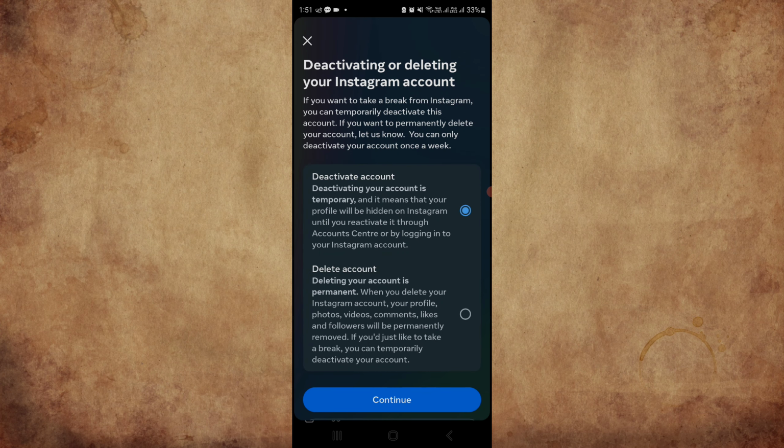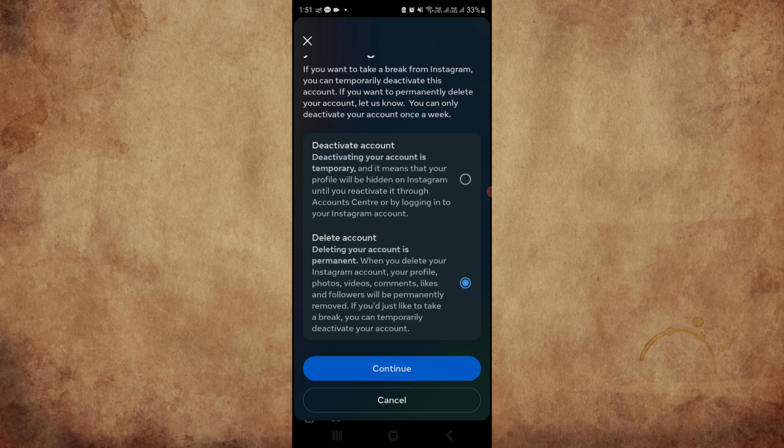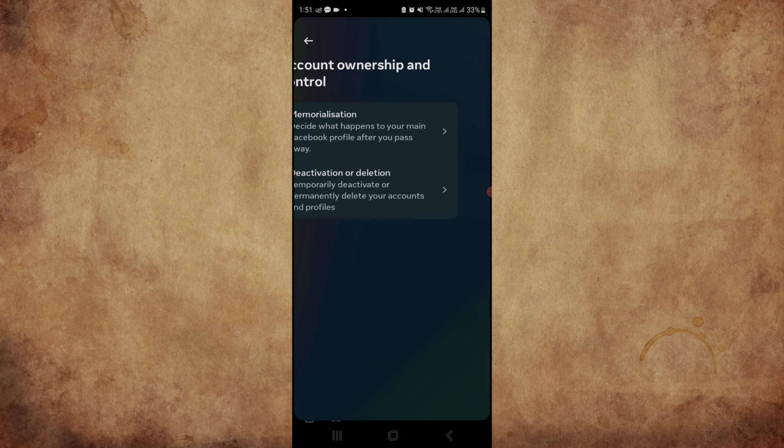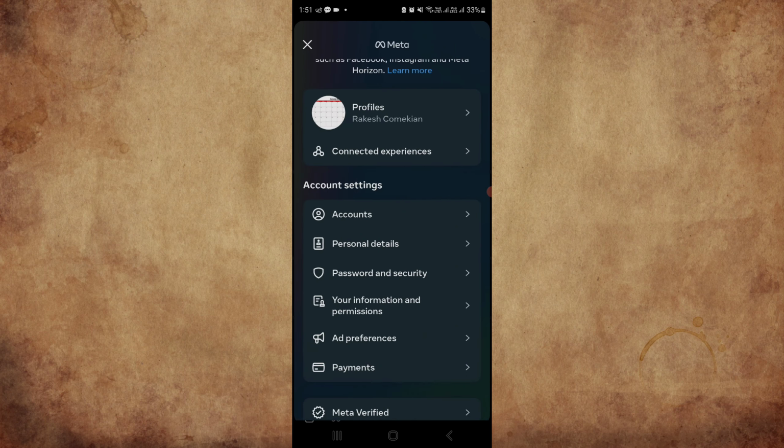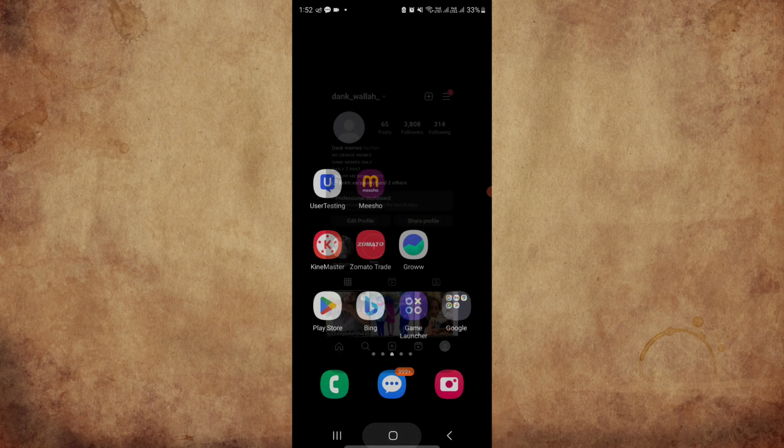Like I want to delete the Instagram account, so I will continue with delete my account. So it will delete my account permanently. We have to just do continue, and you have to write the password, and your account will be deleted. So this is how you can just delete your Instagram account.